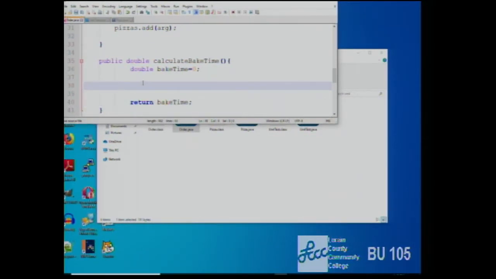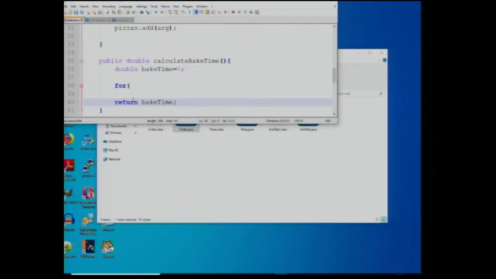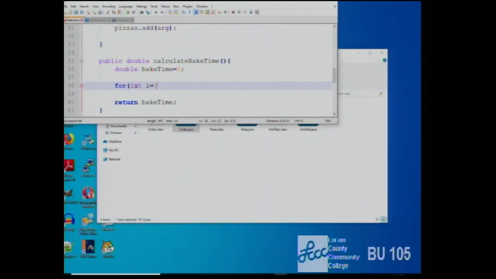So we want to go through all the pizzas in the array list. This loop, what's the loop going to look like? For. Remember, you're going to go through this loop as many times as there are pizzas. So int i equals 0, because the first index is 0. We do this loop as long as i is less than the size of the list.